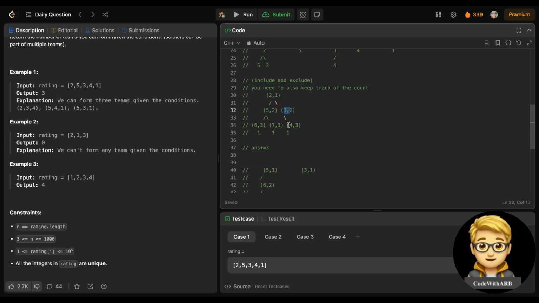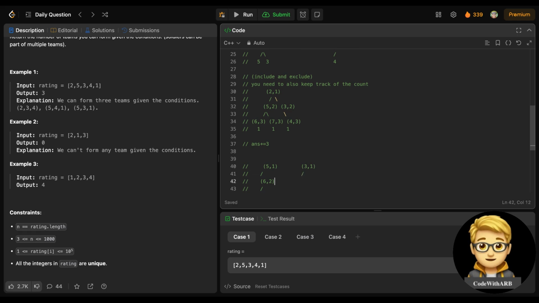So after this 3, this 4 can be formed. After this 3, you have multiple options. Either you can include 4, 2, or you can include 6, 2, or you can include 7, 2.